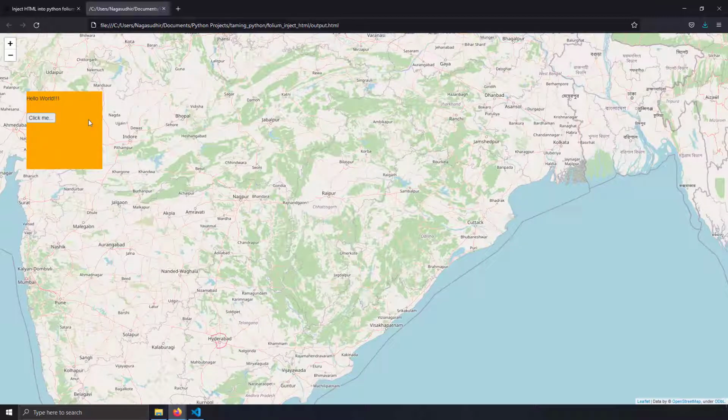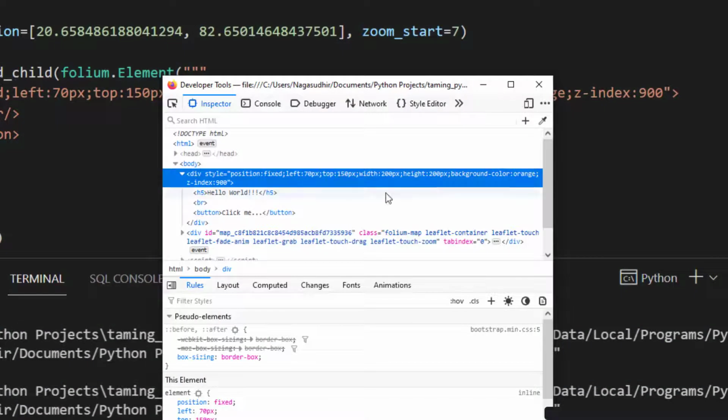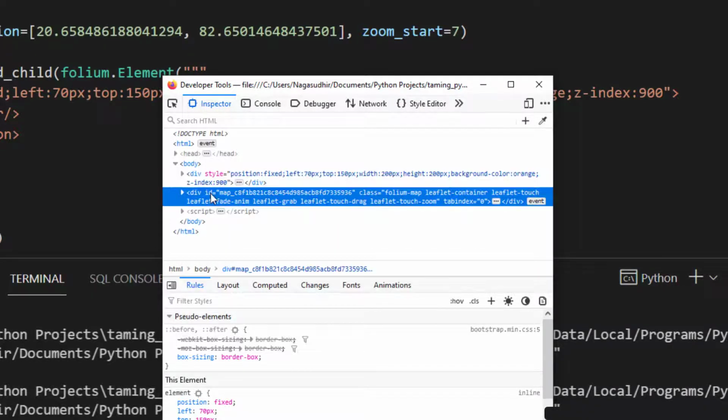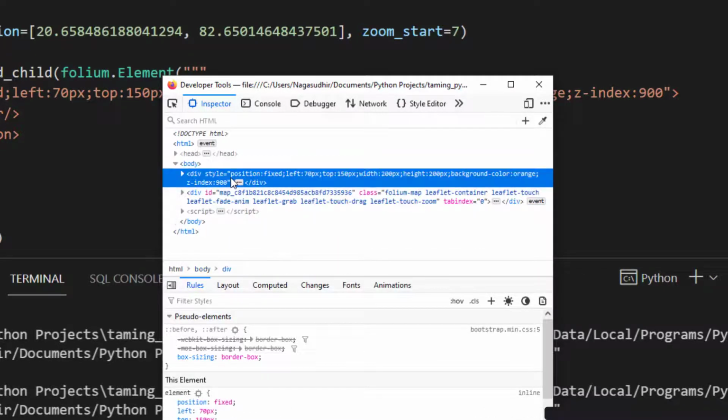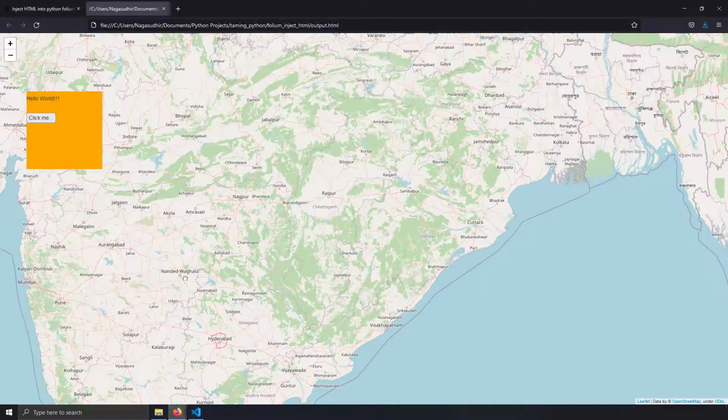For my example, I have used the trick of using position fixed, and it's not mandatory that you use this trick. You can use any of your CSS styling or JavaScript styling to inject HTML. The bottom line is, if you inject HTML on a folium map, you will get an element above your map, and you can capitalize on this to create content over the map which is not tied to the map, but is HTML content over the map.